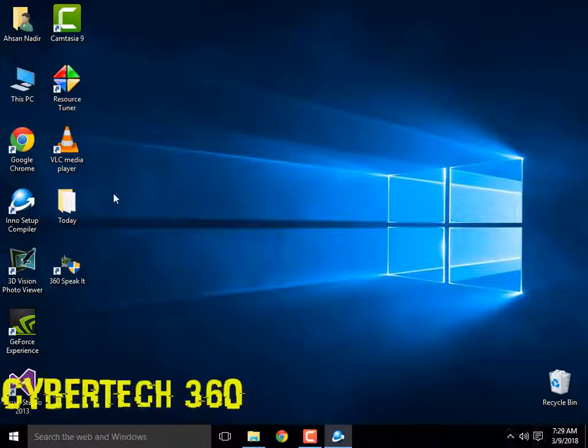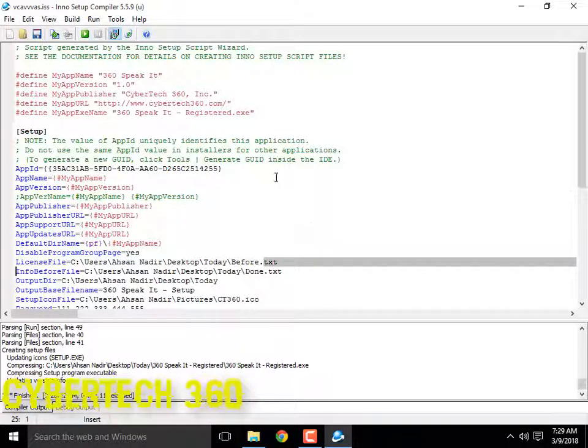So you can make another setup of the unregistered version and upload it to the internet. When someone likes the software, they will download the registered version, but the registered version needs a serial key, so they will buy it from you. So you will give them the serial key, and then they can apply that in the setup and use it for lifetime. Profit.